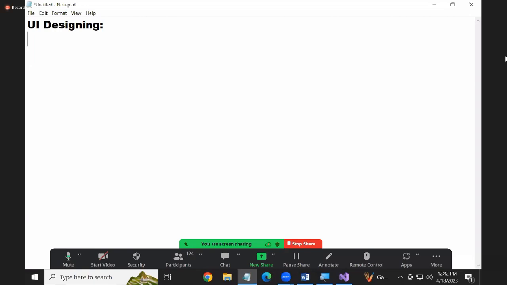Designing UI means not a static UI, but a UI that takes input. I want to design a UI that takes input, like a login page or registration page. Are you clear? If that's the case, how do you design it? HTML controls. You already know how to use them, yes or no? I don't need to tell you specially.